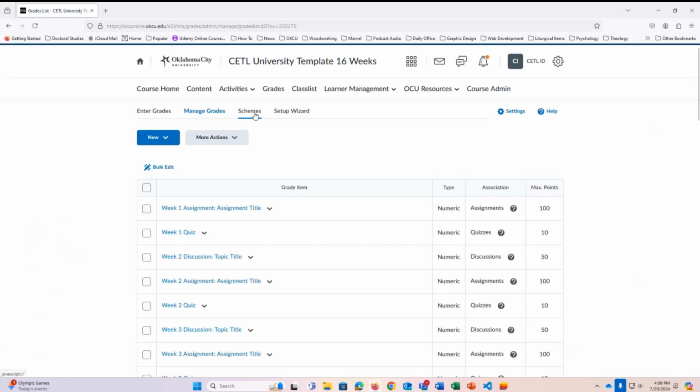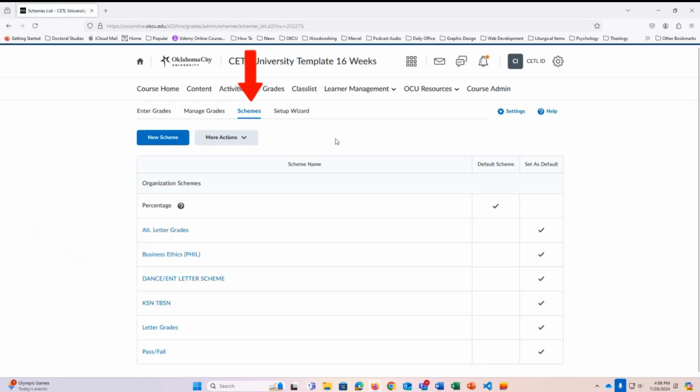The next tab that we see here, we're not really going to go over in this video, but it is the Schemes tab. And basically, these are various schemes that are available at the organizational level for your gradebook. By default, we use the percentage scheme. There are some others in here available if you would like to use those. You also have the ability to create your own scheme. And then finally, there is the Setup Wizard tab, which I will show again in a later video.